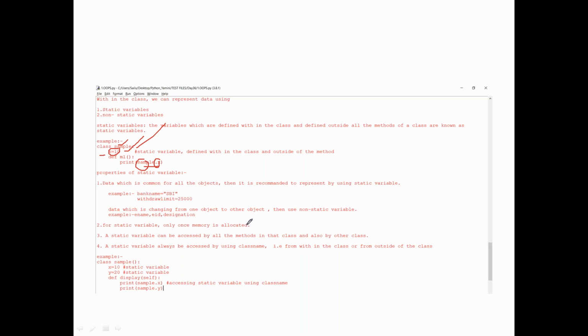A static variable is always accessed by using the class name, from within the class or from outside of the class. So right now, when I want to print, I have to prefix with the class name. In the current example, the class is sample, so sample.x. And when I'm calling the same static variable in another class called sample1, I also have to prefix it with the class name, class name.x. If I'm not giving class name.x, the system cannot understand that. Any questions on this?